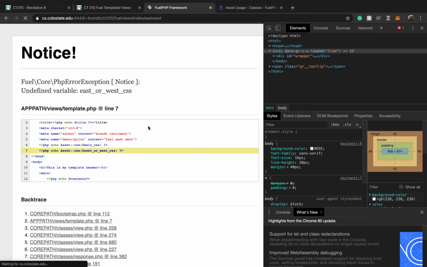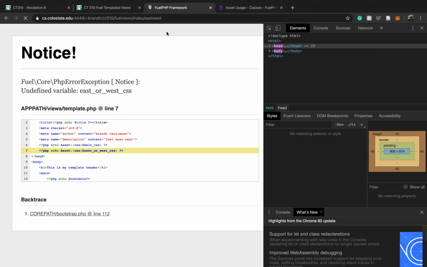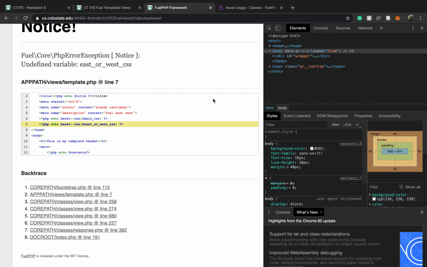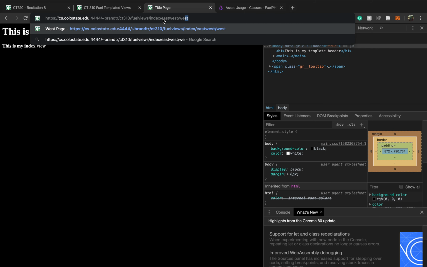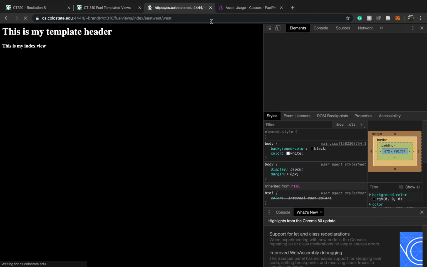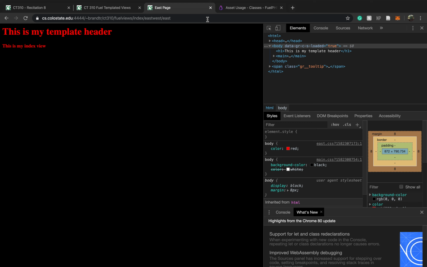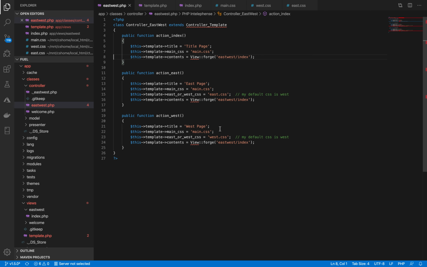So now let's see if it works. No, I gotta save it. Now let's see. There we go. So the default is white, let's say, and now if we go to the west, it should be green. And if we go to the east, it should be red. All right, so we've got these different CSS files loading dynamically into our view. This is really good. So now you can see this is really clutch.